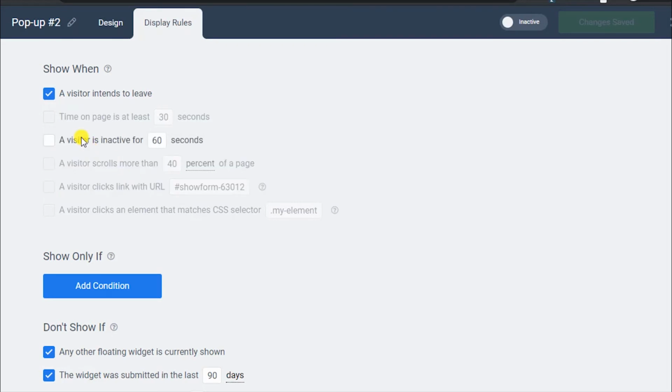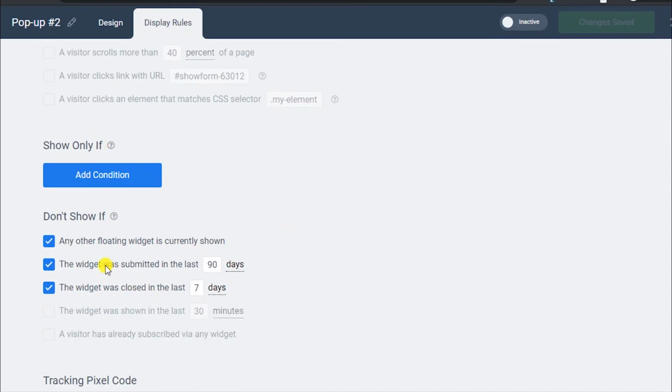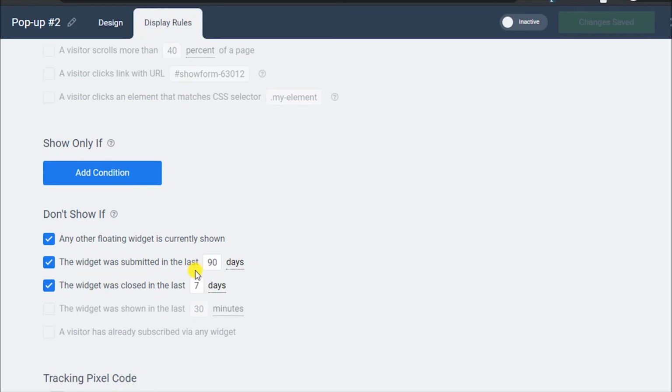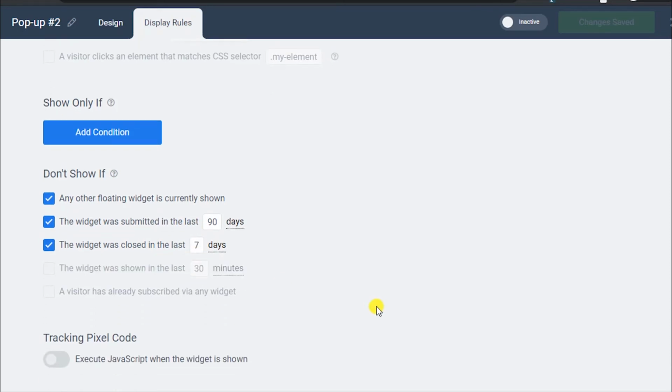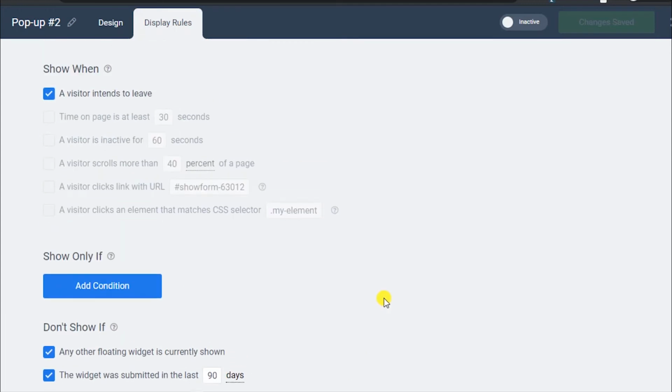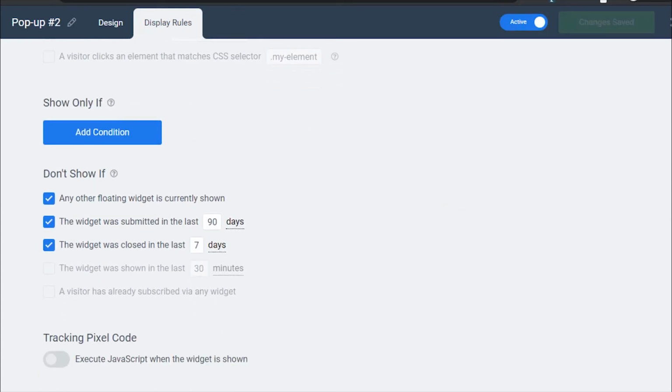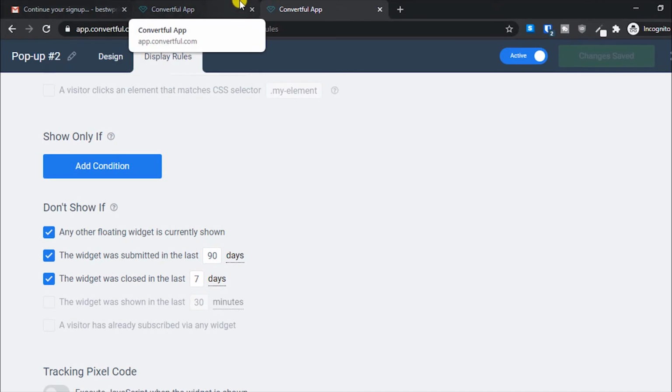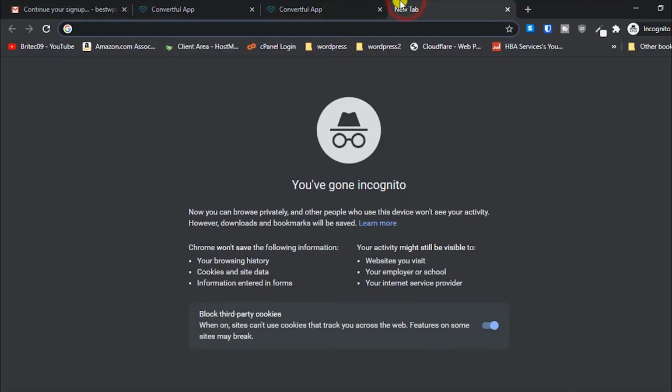And you can also select it like if they have spent 30 seconds, or if they are inactive, or if they have scrolled past 40% of the page. There are a lot of options, so I'll just keep it on default. And these options are also very useful if you want to repeatedly show the same pop-up to users. If you are satisfied with this, just click on active. Okay, that's it. And from here, now let's go back to the website.